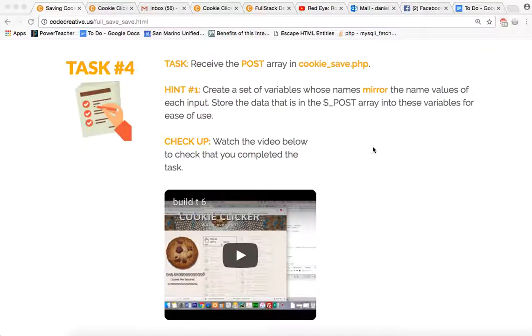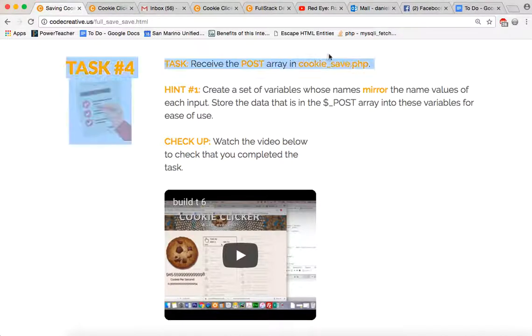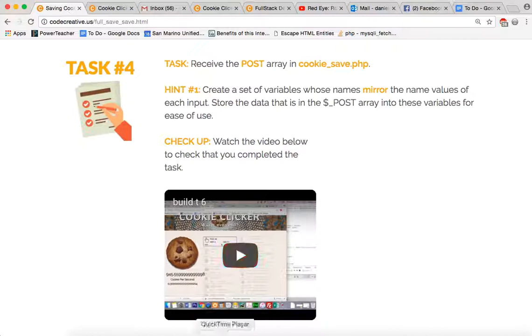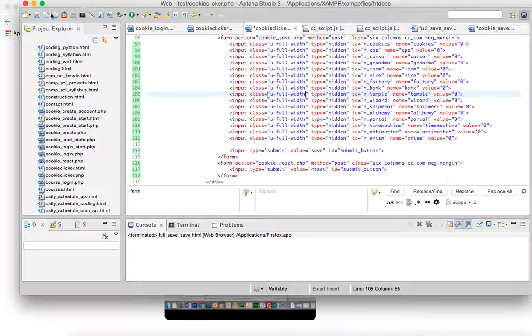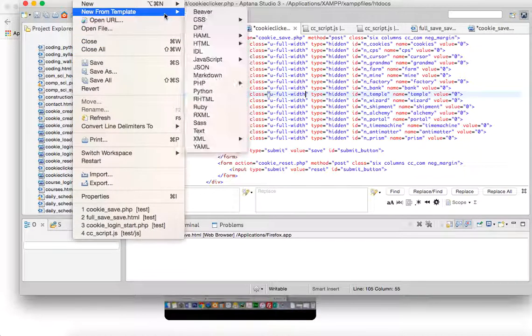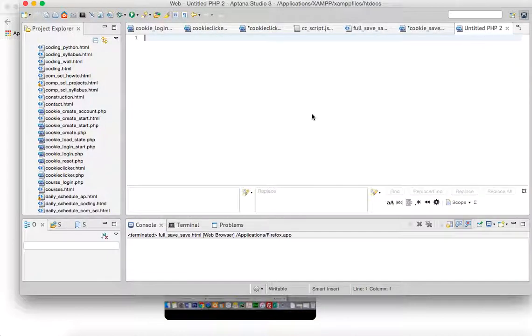So we want to receive the post array in cookie_save.php. But before we do that, we need to make cookie_save.php. So let's go ahead and do that. We go to Aptana and we're going to say File, New from Template, PHP. We'll go to Blank File. And every PHP file starts with a caret, numbers, question mark PHP and ends with a question mark, caret.